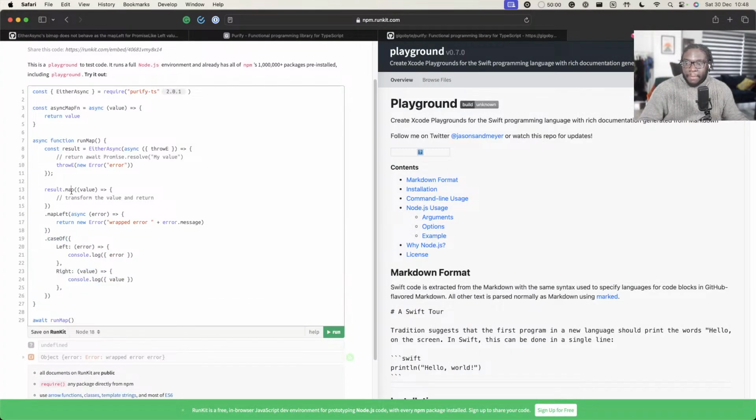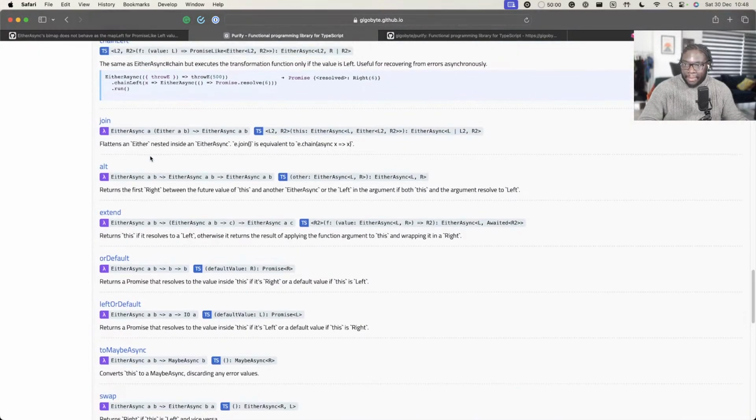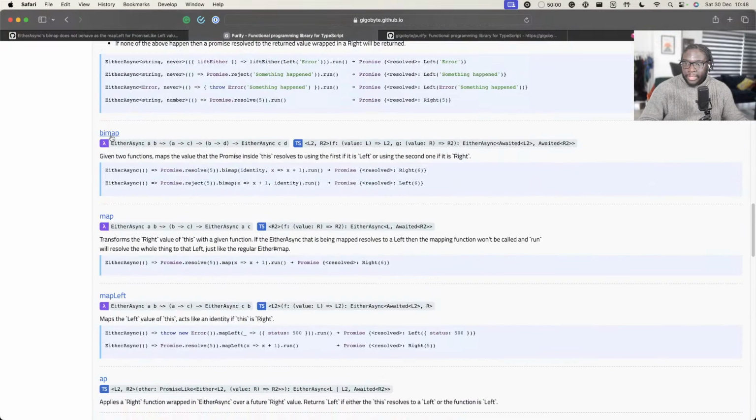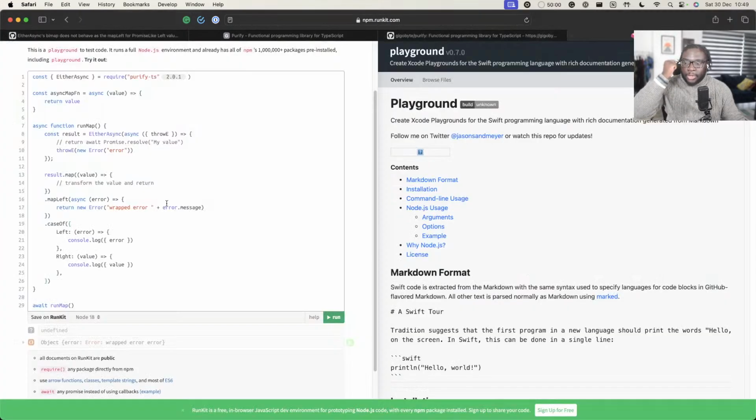So there's a map and a mapLeft, which, if you pass in an async function or not, resolves to the actual value. However, the library itself also exposes something called bimap. And bimap is basically saying mapLeft, mapRight, which is: provide a function that would act on the left side and another function that would act on the right side. And technically that should also work.